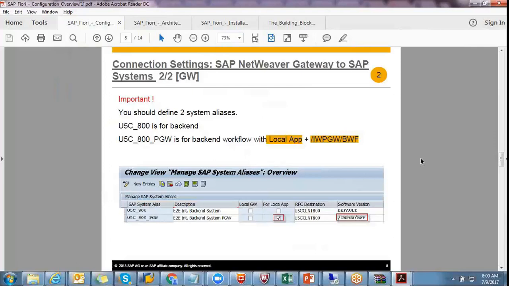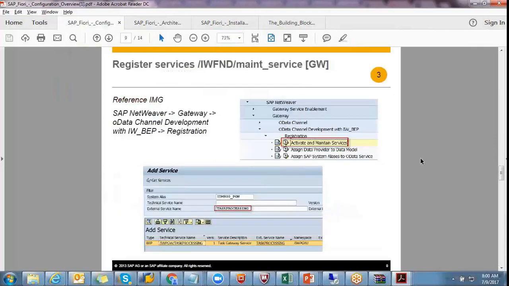After creating the system alias, you have to create the OData channel, IWBEP, IW_BEP. We have to activate the services. Some services related to Fiori, you have to activate. These are all one-time activities. Once you are establishing the system, you have to do all these activities.